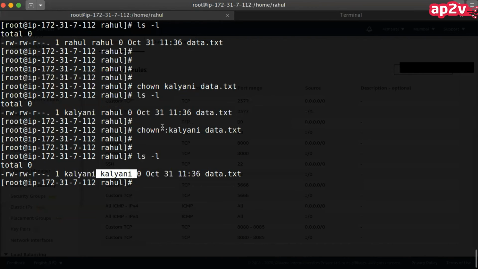There's one small difference. If you are able to see, I have put the colon before Kalyani. What does it mean? Now you are trying to change the group ownership, and before the colon you have to put the owner. You can do both operations in a single command as well, but because we have already changed the ownership, I didn't mention it again. That's how you can change the ownership of a file or a directory as well. If there are multiple files inside a directory, then you can use the recursive option as well. You know very well about the hyphen r.